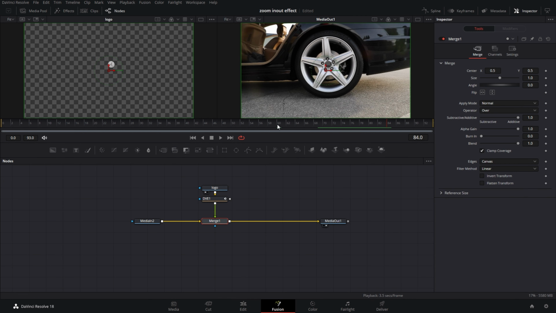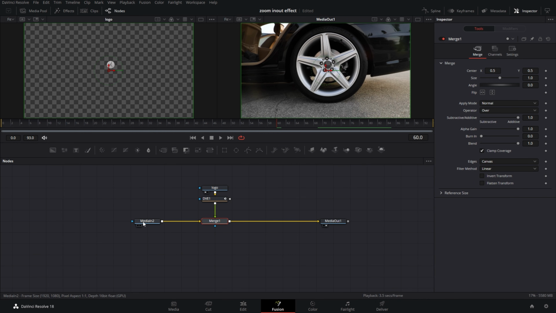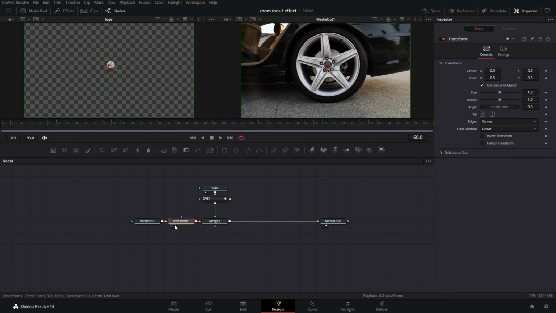So I'm gonna place my playhead marker back on frame 60. I'm gonna select the media 2 and I'm gonna grab a transform node. With the transform node selected, I'm gonna go to the inspector tab, and under size, I'm gonna create a keyframe. Then I'm gonna go roughly about 10, 15 frames. I'm gonna go to frame 74, and then I'm gonna zoom in.